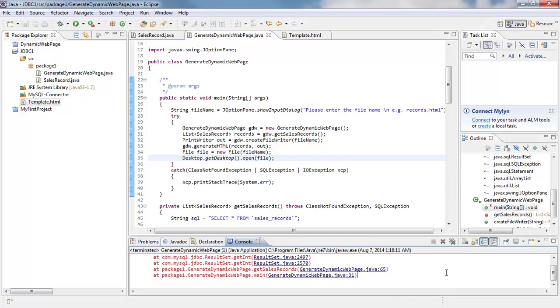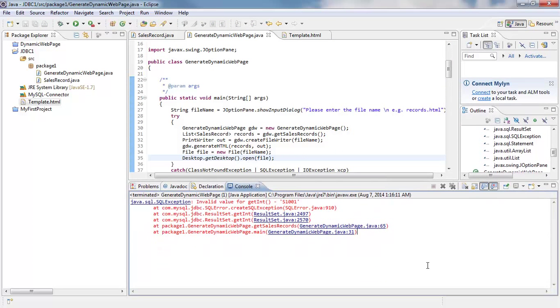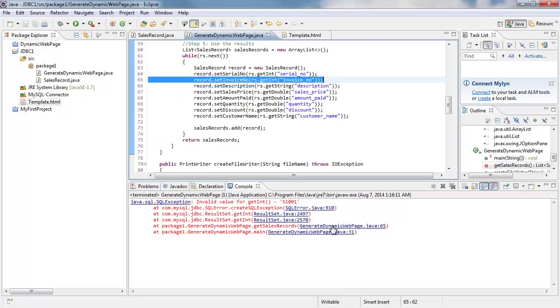Oops, I seem to have an error, which is pretty bad news for me. Invalid value for getInt. That's happening on getSalesRecords on line 65. Okay.